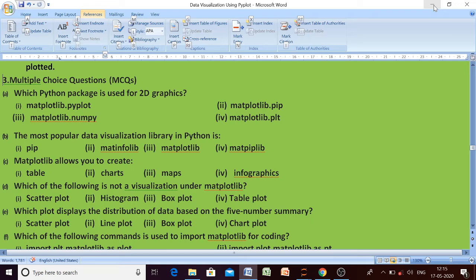The first question is, which Python package is used for 2D graphics? All of us know that the name of the package is matplotlib.pyplot. So the first option is the correct one. Now the second question, the most popular data visualization library in Python is matplotlib. Third option is correct.